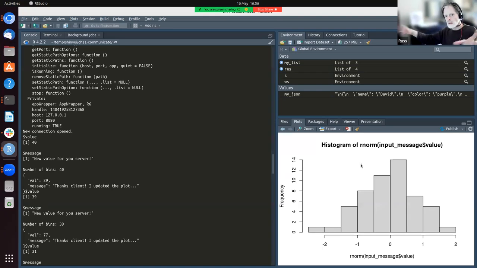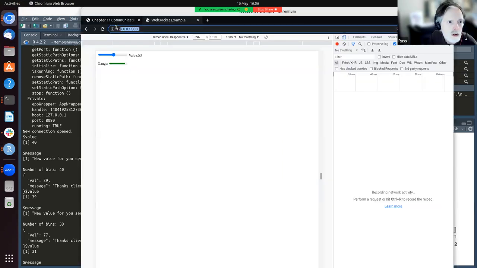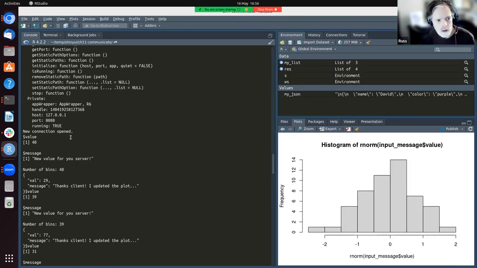So you've provided a client control over code that's running on the server there by setting up a web socket that runs between this location and port from the browser to a server that's running in an R session.